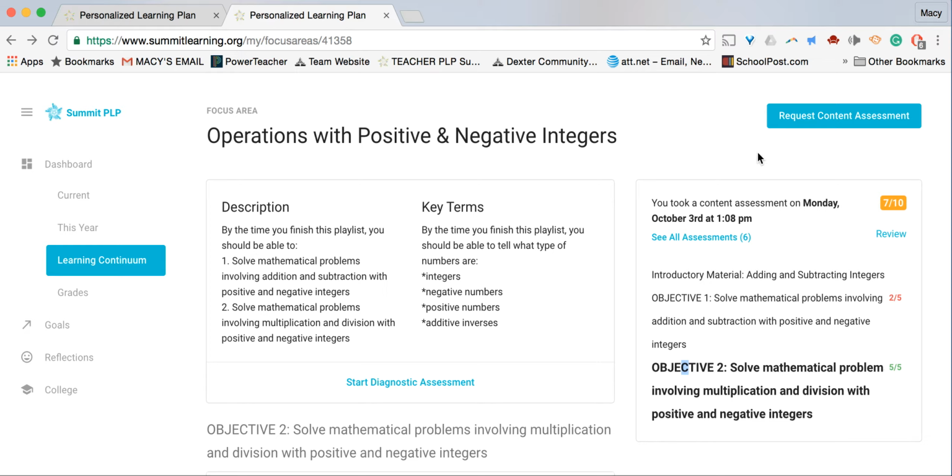So once the kids have taken a content assessment, if they pass it and they've mastered that content assessment, awesome, they are done with this unit and they get to work on the next focus area. If they haven't, and this is where you can see this student right here did take an actual content assessment, and this was the score on the content assessment.